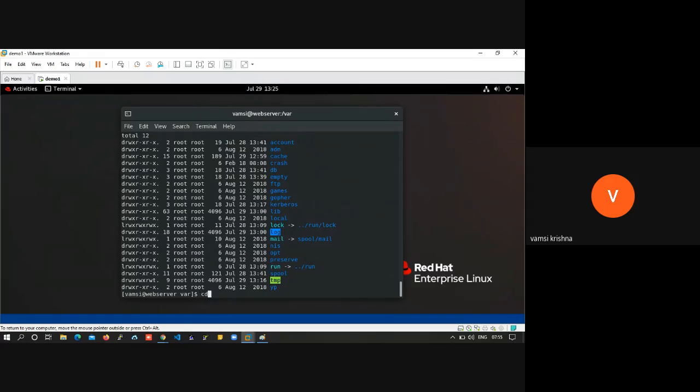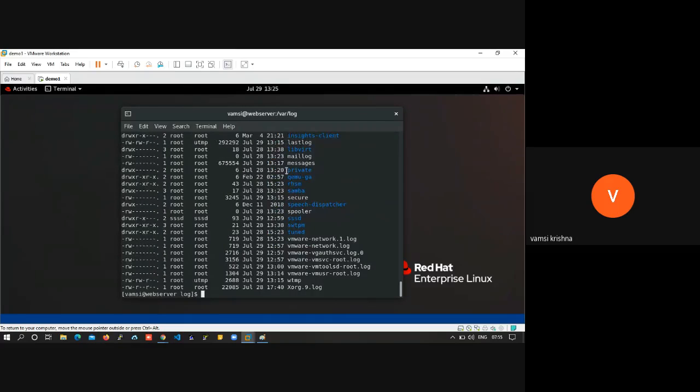Let me go to the log directory. cd log. If I type ll again, there are a lot of logs available, but I am going to show you the secure log as an example. If I want to read the log, we can use the command tail -f and the file name. tail is the command used for reading a file from the bottom, and -f means I want to monitor the log continuously.